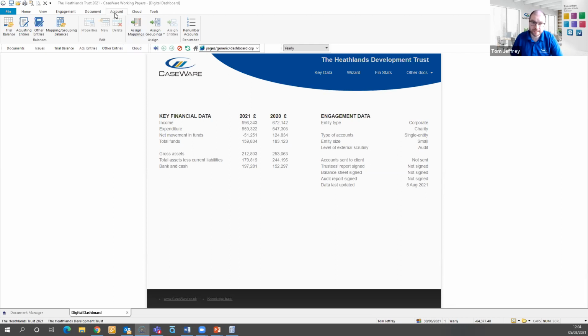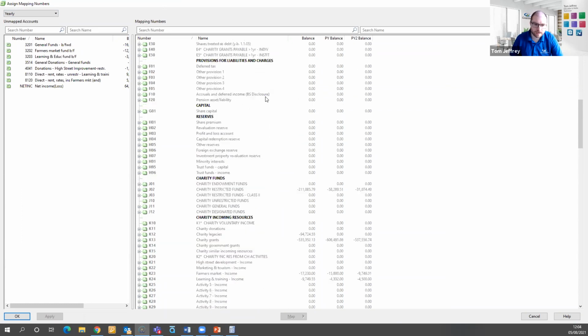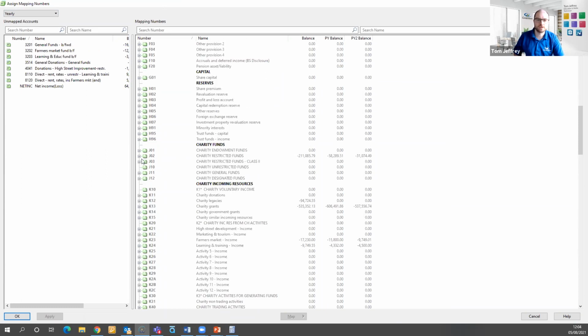So if I go into my accounts tab at the top and I go into assign mappings, we can see here we've got some codes that are unmapped. We're going to leave those alone for now because Phil's going to have a look at those later. But if we scroll down to our J codes, so this is the J section for charity funds, we can see that we have charity endowment funds, that's J01.